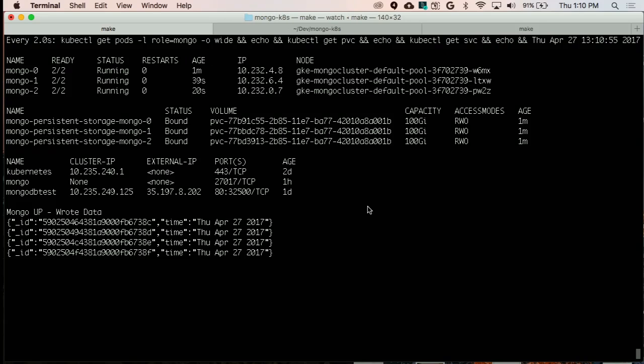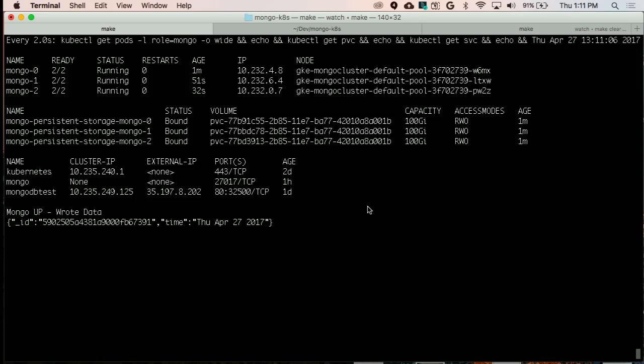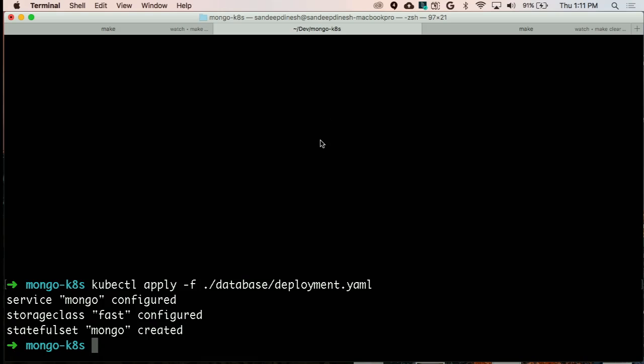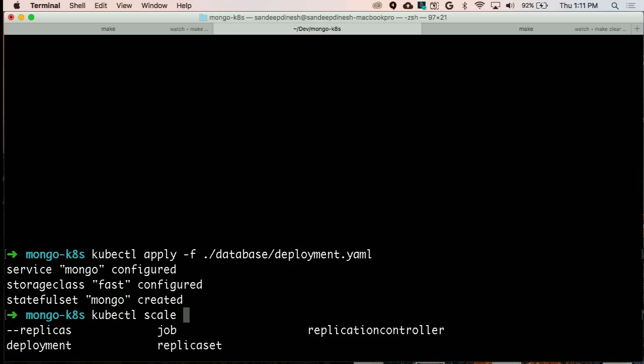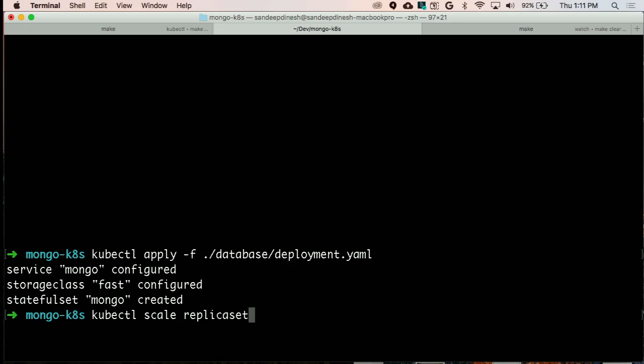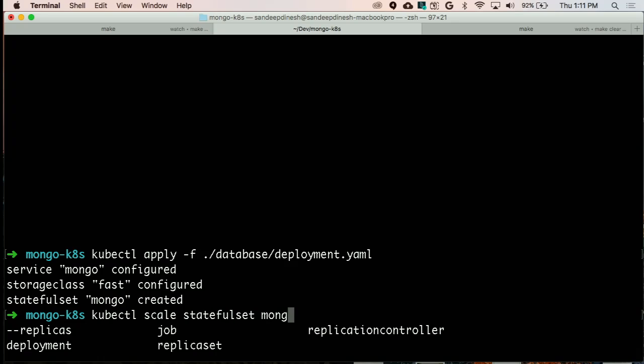There we go. So now we have our 3-member replica set already created with basically just one command, just one create command. But you could have done that with Chef or Puppet or whatever, so it's not too impressive. What is impressive is you can just do something like kubectl scale replica stateful set Mongo.